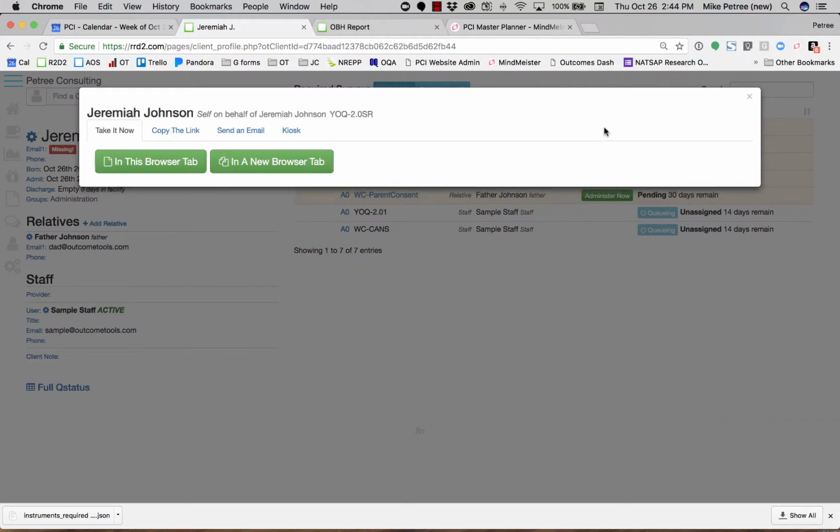If we want to administer that survey from here, all we have to do is click Administer Now, and you're provided a handful of options for administration. If you're going to have the person sit down and fill out the survey on a computer, and it's the same computer on which you have the Remote Research Director dashboard bookmarked, you're going to want to open it up in this browser tab. That means it's going to close down R2D2, and it's going to simply show the survey. I'm not going to do that right now for training purposes. I'm going to open up the survey in a new browser tab.